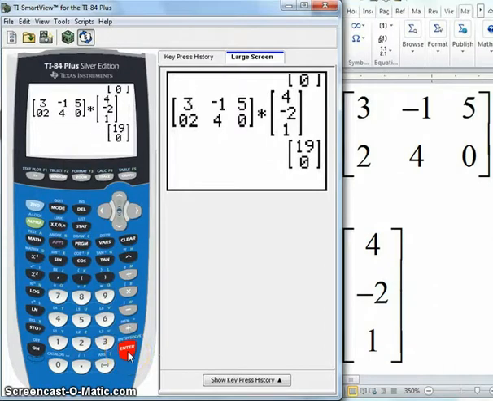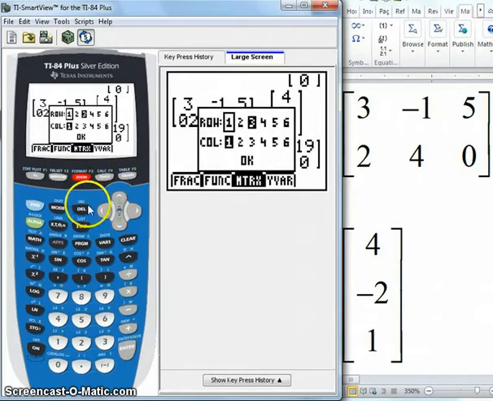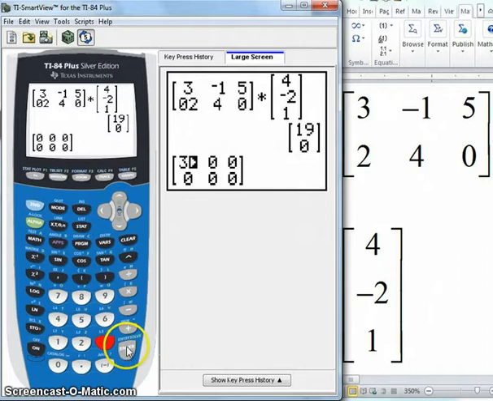So that's the shortcut for matrices. Again, it's second zoom. If I wanted to store maybe the first matrix, I could enter it here. That was a 2 by 3. And again, I could enter it. 3, negative 1, 5, 2, 4. And then what I can do is I can go out here to the end.